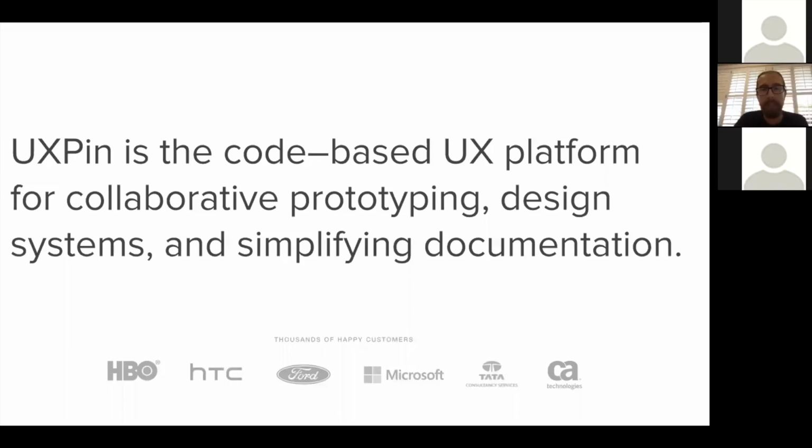So let me take a step back and tell you a couple of things about UXPin. Lumi already introduced us. We are a code-based UX design platform. We are focused on three things, and we are always working on doing them the best in the world: collaborative prototyping, design systems, and simplifying documentation.